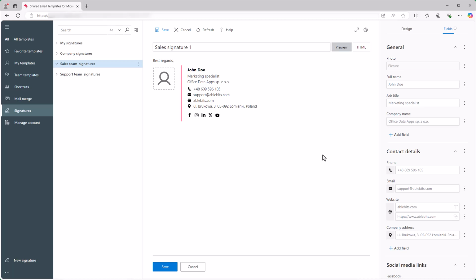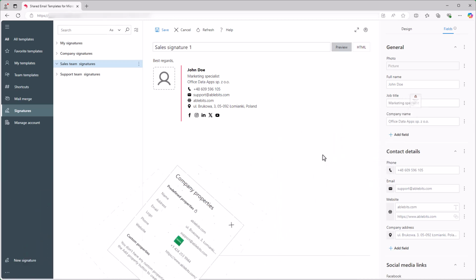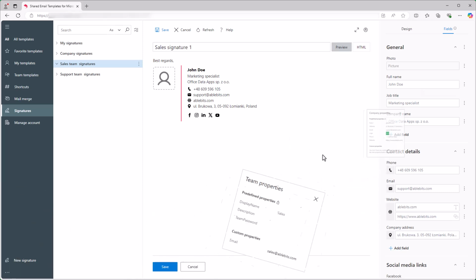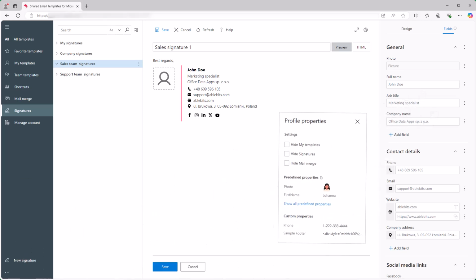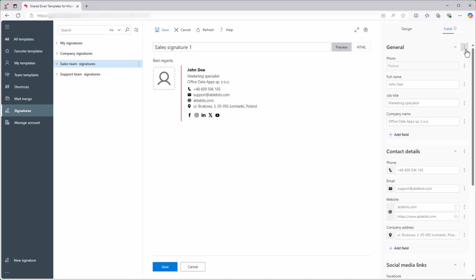So how do we get this information automatically? It's simple. It can be pulled from your organization's Azure Active Directory, company properties, team properties, or user properties. For the General section, I click the three dots and select Load from Azure AD Properties. Now, let's move to the Contact Details section.